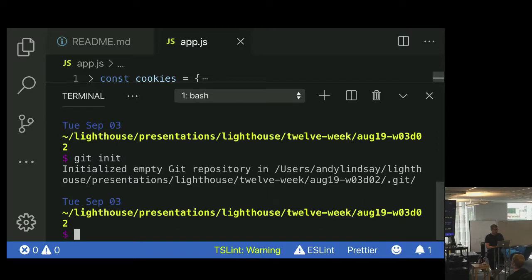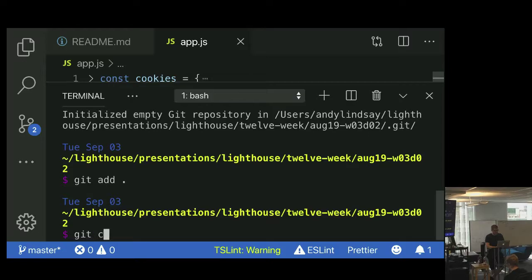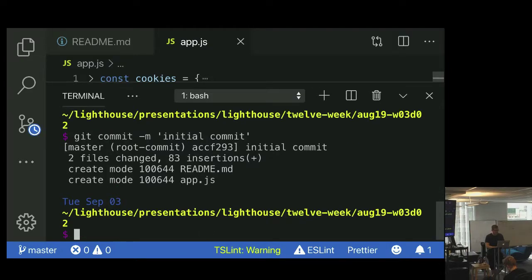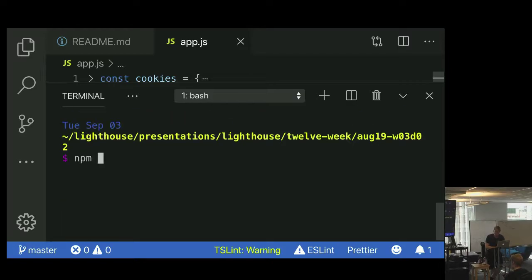I'm going to initialize a Git repo, add everything, and commit to it. Initial commit. There we go. Okay, so we need to npm init, right? I'll bring this up to the top. Does everybody still see what's going on there? Okay, we need to npm init. I'm just going to pass the flag -y so that it just accepts the defaults.